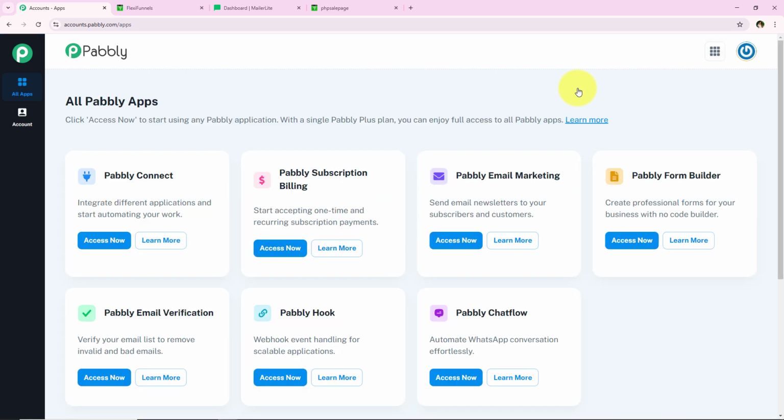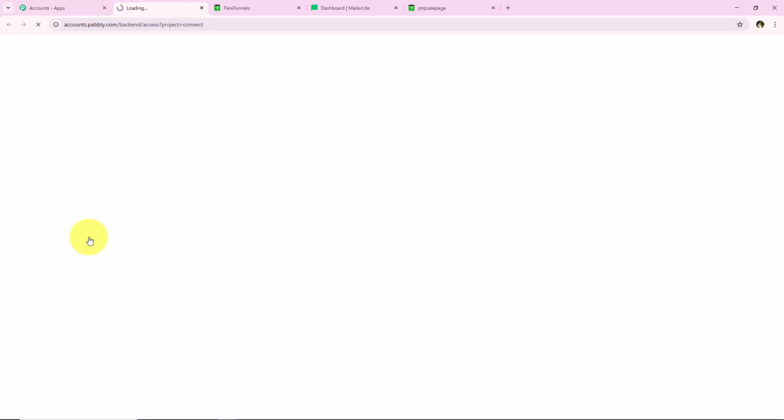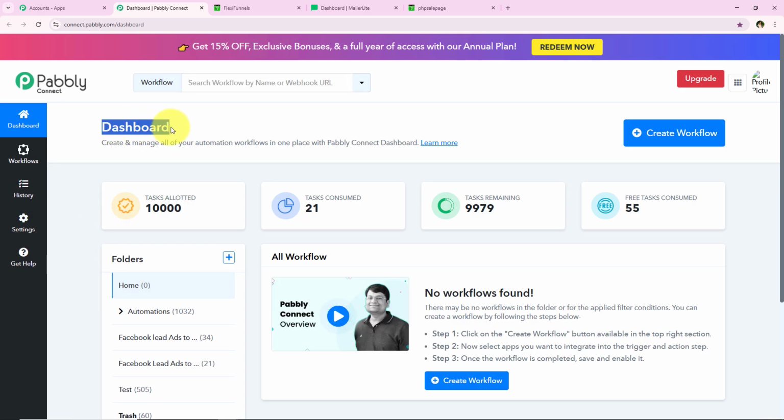And as soon as we click on this sign in, it is opening all Pabbly apps. Over here you can see all the tools and applications offered by Pabbly. But in today's video, we are going to use Pabbly Connect because we are connecting different applications. So I'm just going to click on this access now right over here to access my Pabbly Connect account. And as soon as we click on this access now, it is opening my dashboard.